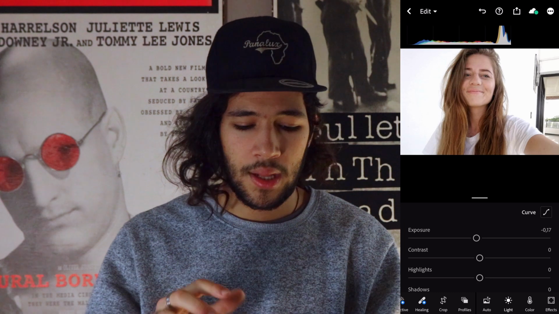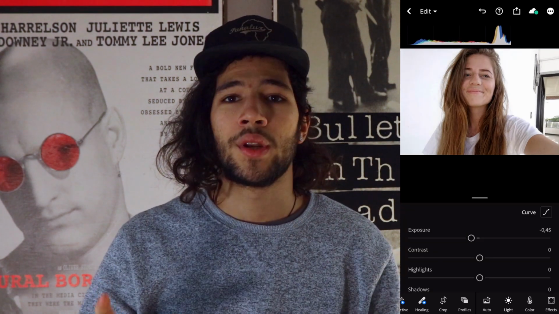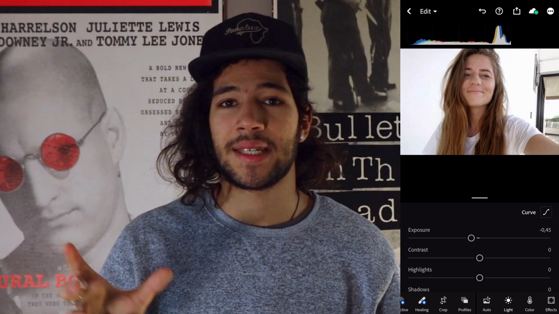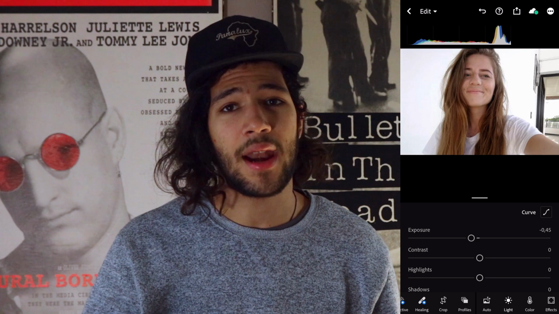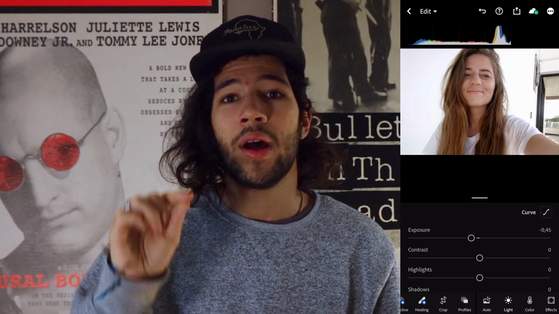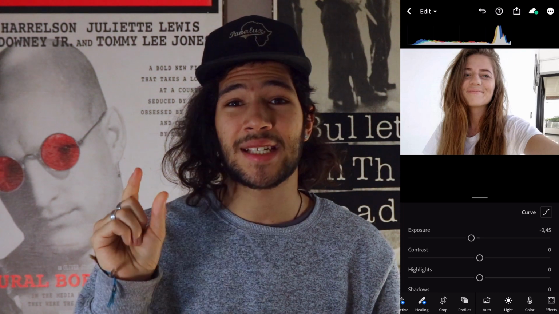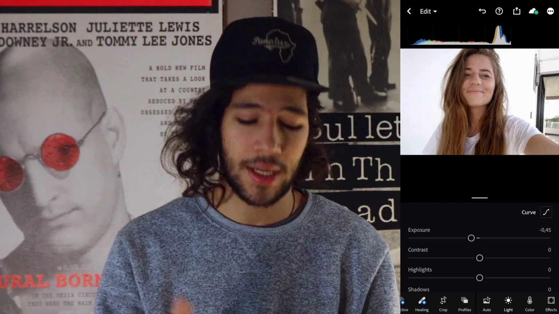Cool. Now, the exposure tab affects everything in the image: the shadows, the midtones, and the highlights. The reason why I did that was because I want everything in the image to go a little bit darker. Now, specifically focusing on the highlights, because I still want them to go a little bit lower, I'm going to go into the highlights tab and bring it down.